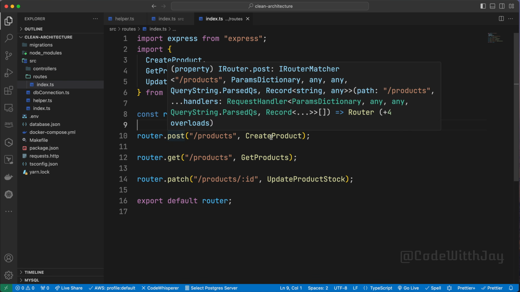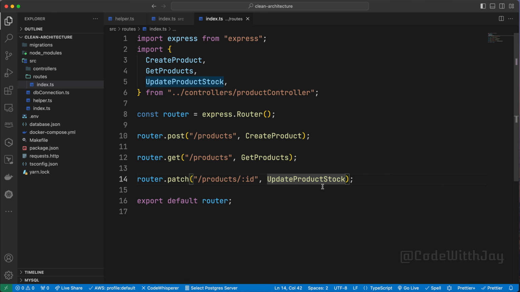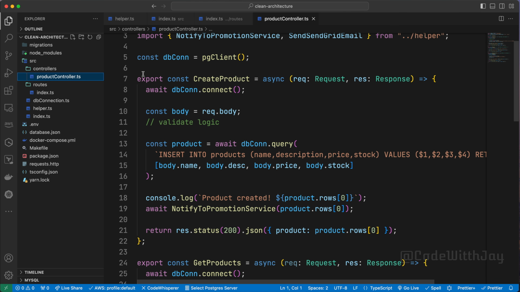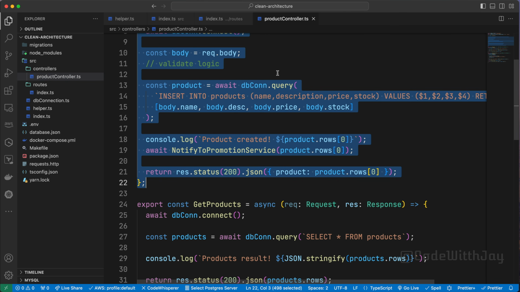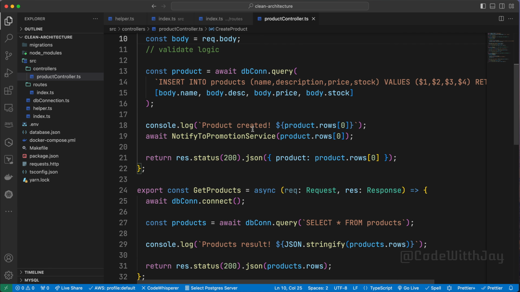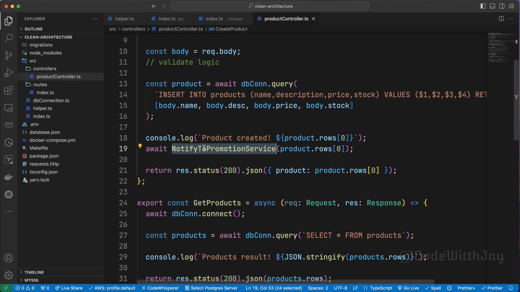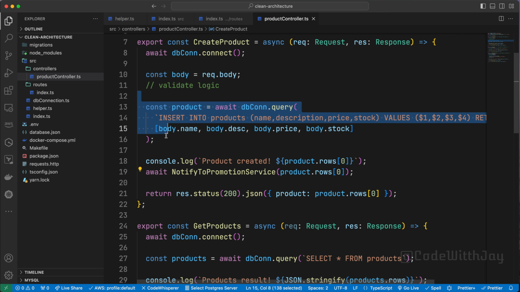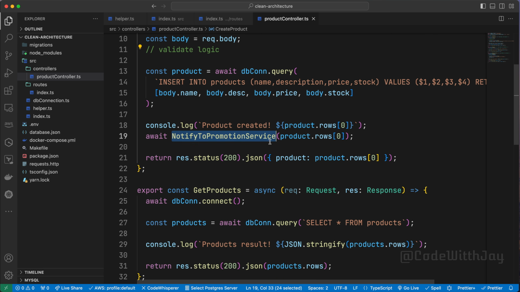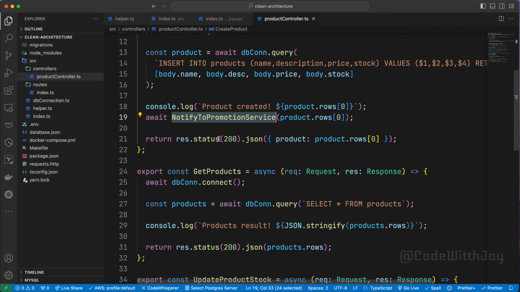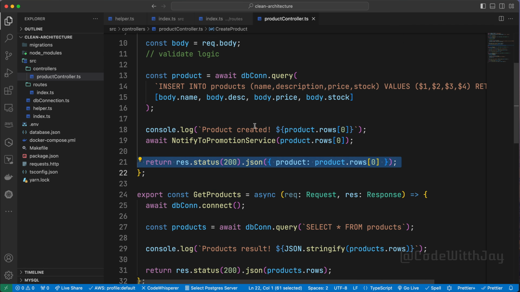So here we will be creating a product, getting a product, and updating the product stock, right? If you go to the controller here, you can see this is a kind of product controller where we are simply creating the product. We accept the request and insert all the data in the database. We notify the specific promotion service that a new product has arrived. We are just notifying the message broker, a mock message broker, you can say. And finally, we return a response to the client.